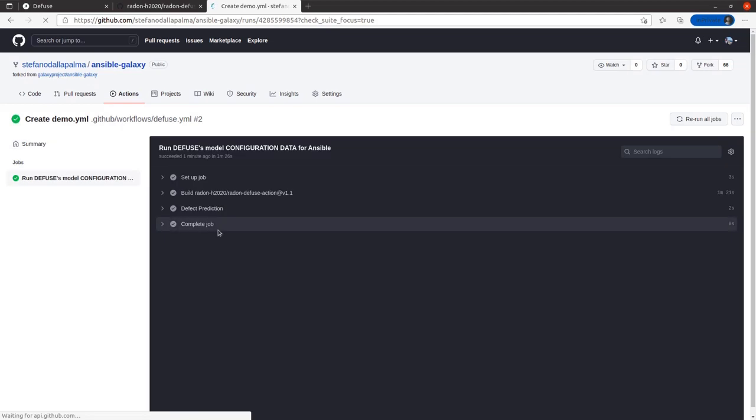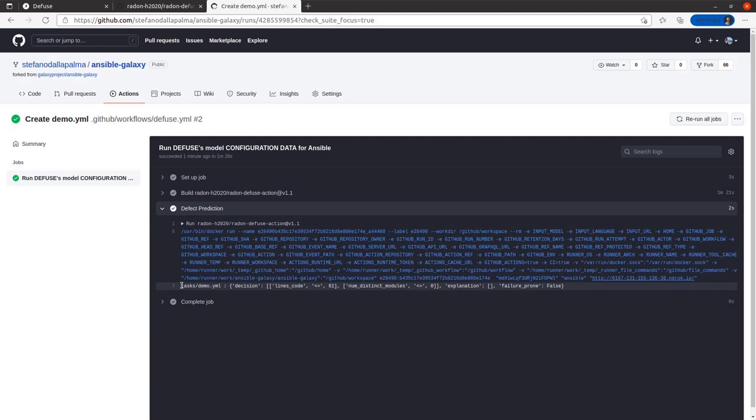Finally, the prediction is shown in the workflow with its explanation.